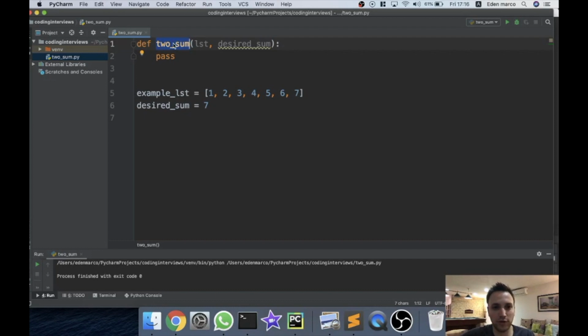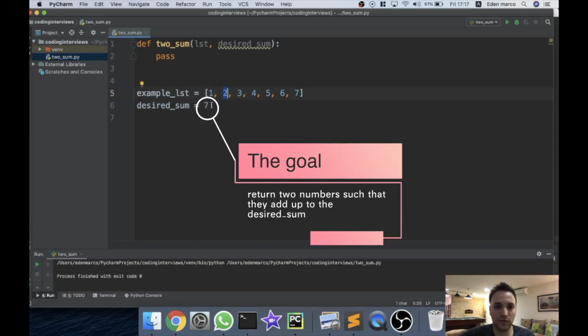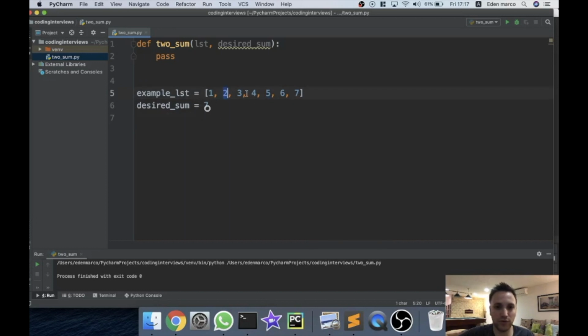So basically what you need to do in this question is you get a list of integers and you get something that's called the desired sum. It's an integer also. And you need to find in this list two elements which add up together to the sum. So for example, we can take a look at 2 and 5, they add up to 7. And we can take a look at 1 and 6, also they add up to 7, so it's also a valid solution. And 3 and 4 also add up to 7.